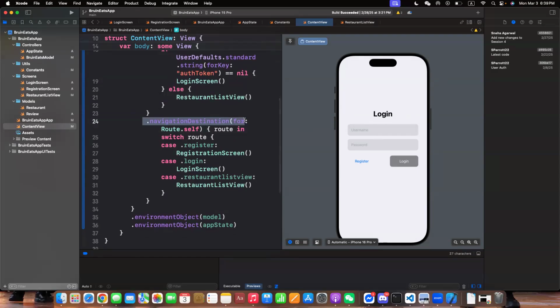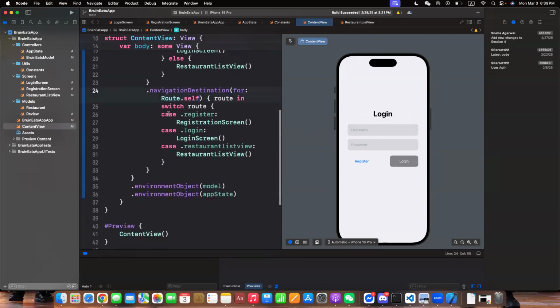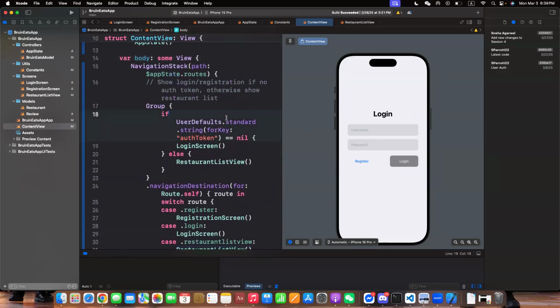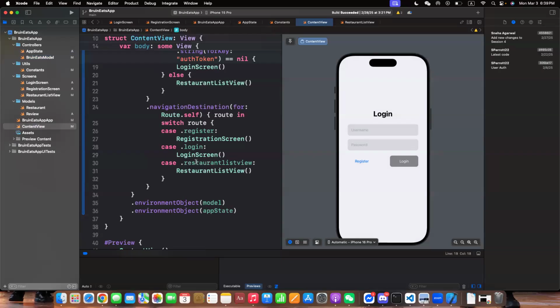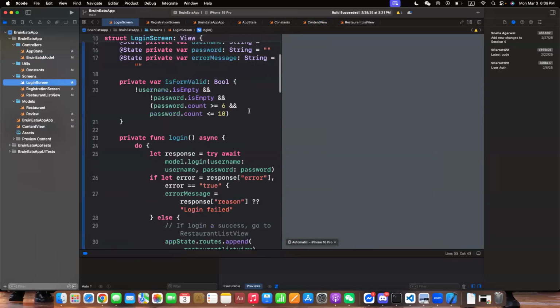And then the navigation destination here, we're just looking at each route, whatever we have there. So if it's register, we'll be taken to the registration screen. Login will be taken to the login screen. And restaurant list view will take us to the restaurant list view. So that's it for content view, basically. And then I'll be talking about the login screen and registration screen next.